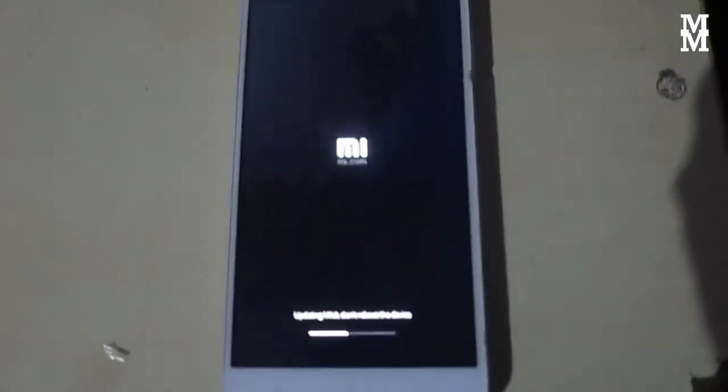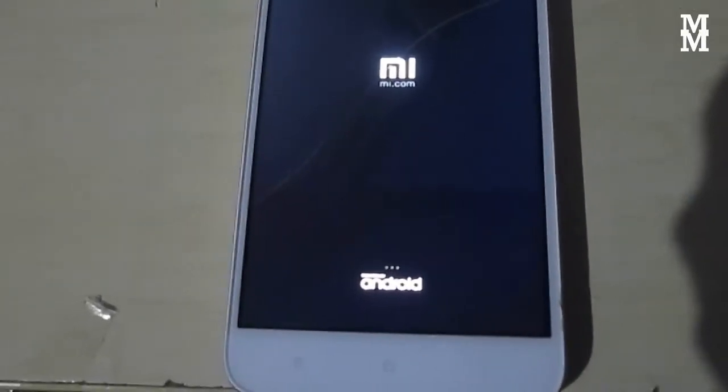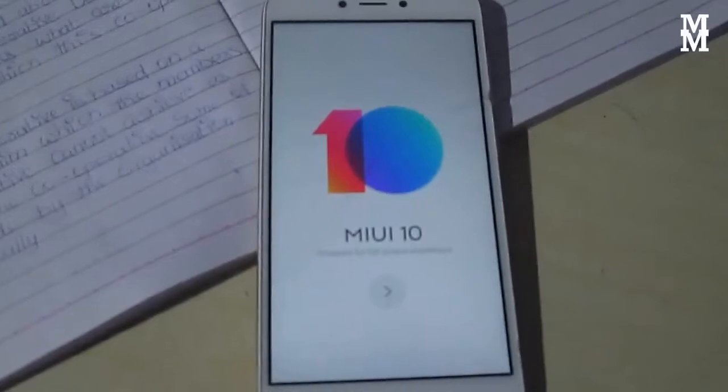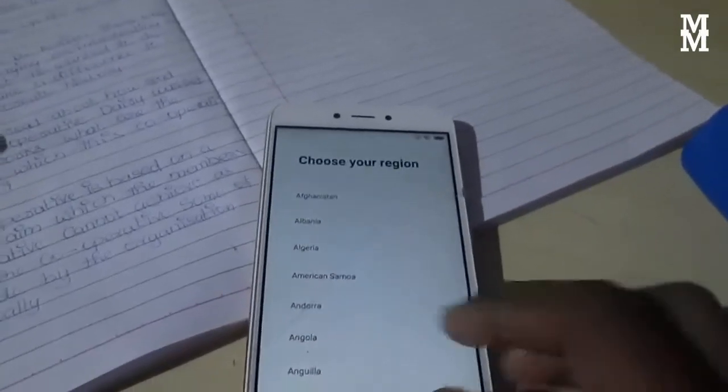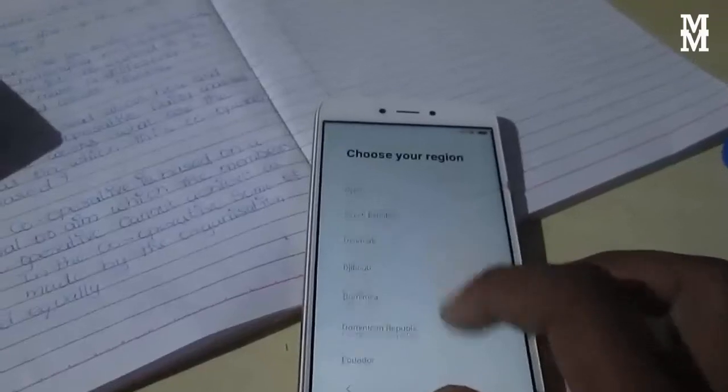And you normally update your devices. Yeah, it's booting up, it will take a little more time. So it's successfully installed, MIUI 10. I choose English India and choose your region. So I kept India.